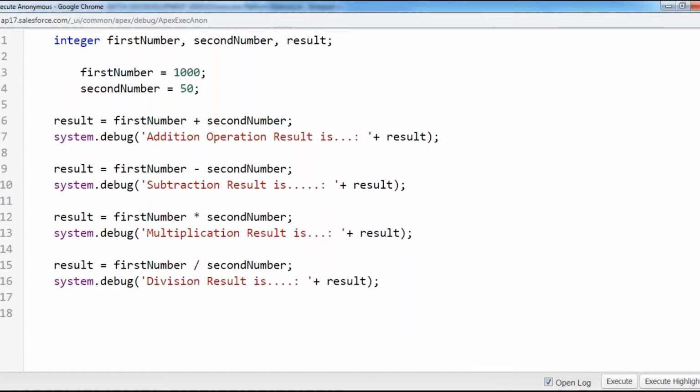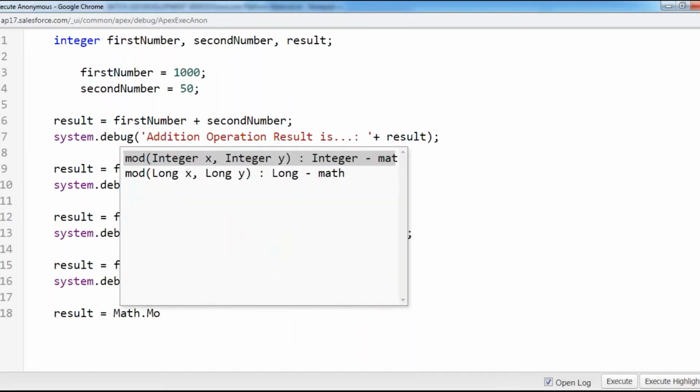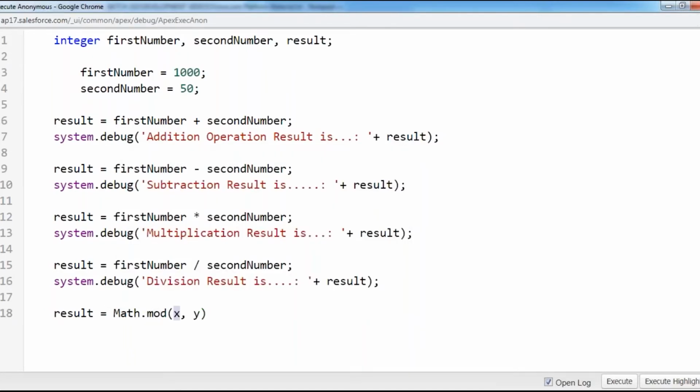In a similar way, I want to perform the modulus operation. So I'm indicating that result equals Math.mod. It's the modulus function, so we have to pass the values. What are those two variables? First number, comma, second number. Whenever I'm passing these two values, first number is 1000, second number is 50. Then it performs the division operation and returns the remainder value to you. That remainder value will be stored inside the result variable, and then we can print it.